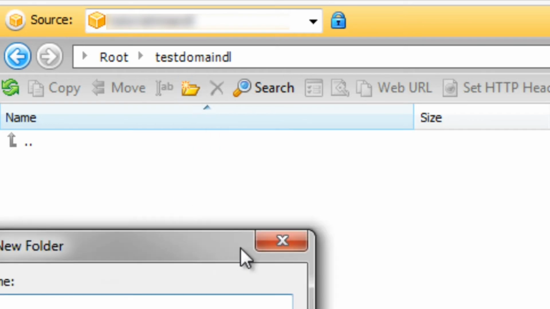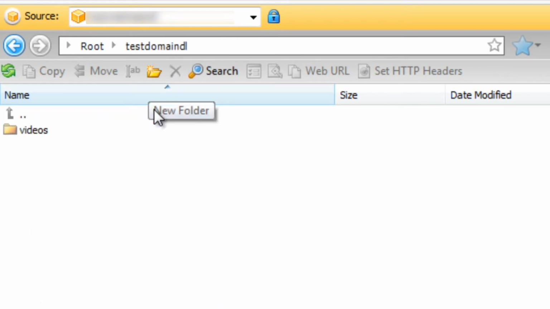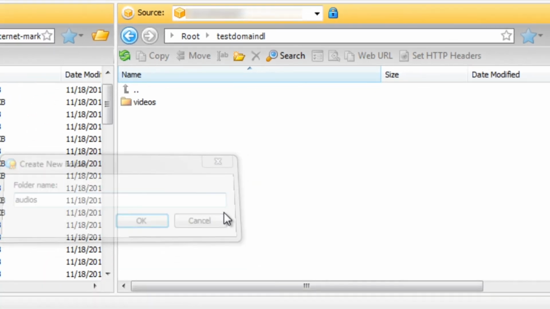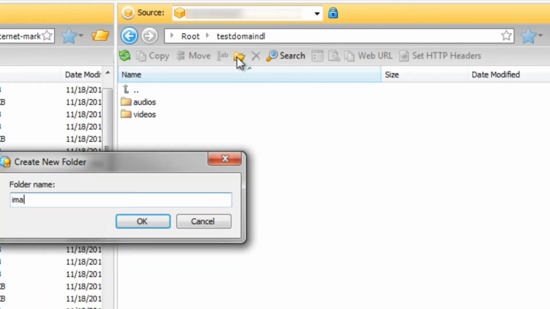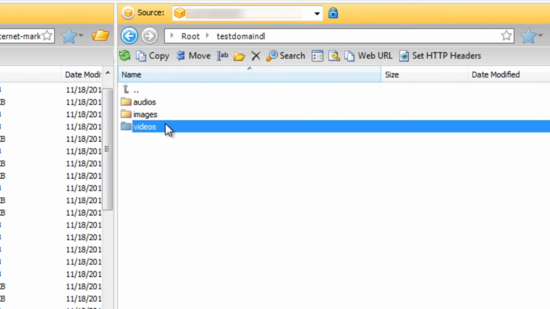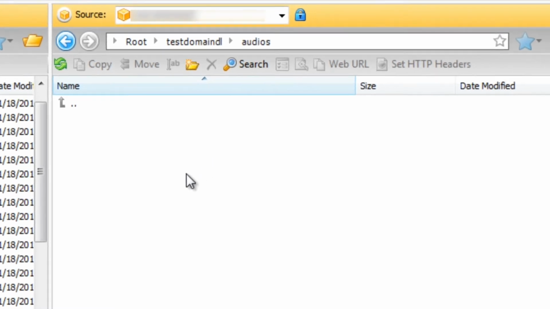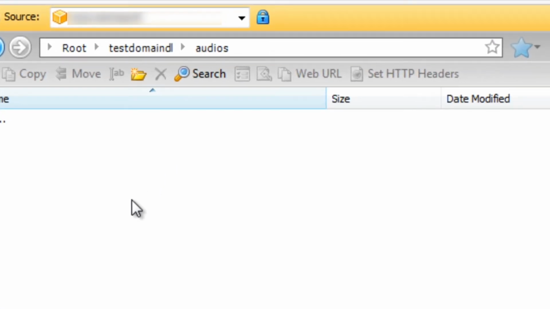I can click new folder. We can create maybe a videos folder, an audios folder, and an images folder, and whatever folders you decide to create. Then of course you can go within the folder and upload the files. I'm going to show you how to upload and transfer files, and the specific settings that I have set, in future videos. But I wanted to keep it simple and show you how to create a bucket.